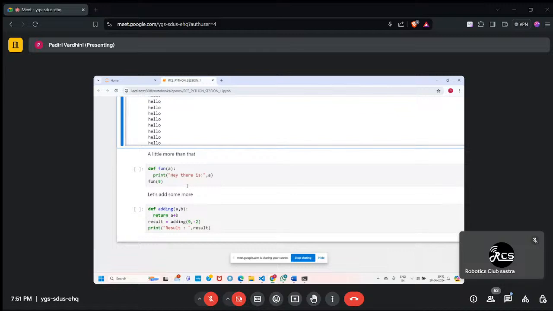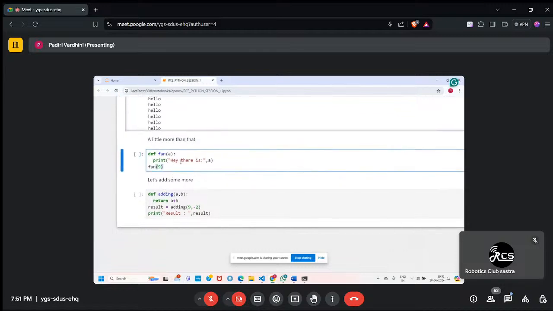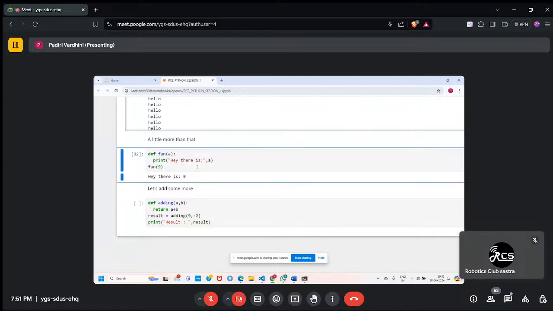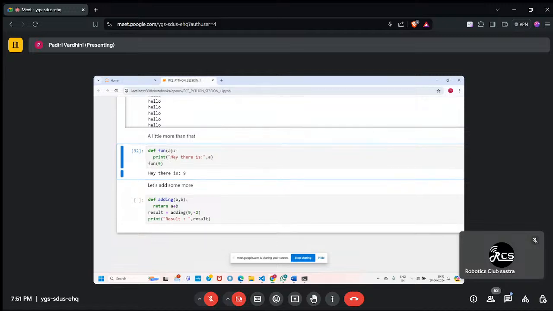And we have the parameterized function. In a parameterized function, whatever value we give here will be copied to the parameter, and that parameter value will be used in your print statement. If I execute this, I'll get, hey, there is 9. So the 9 is passed to the function and copied to a, and that 9 value will be used in place of a.